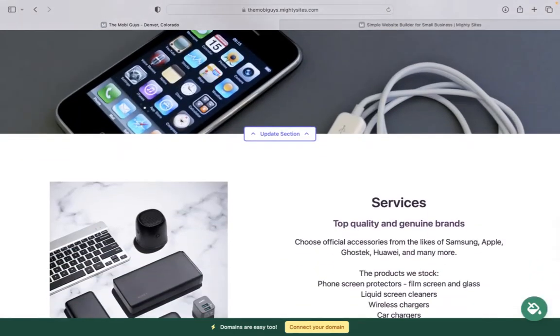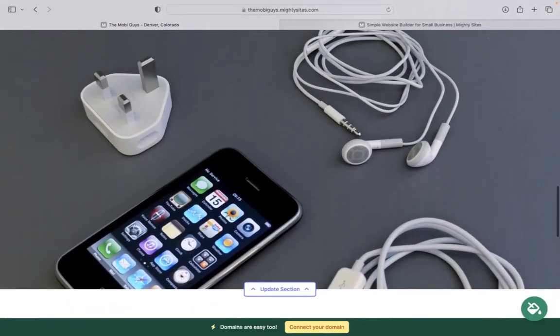How convenient is that? I really hope that short tutorial was helpful in building a simple website on the multi-sites platform for your cell phone accessory store, and I'm really wishing you and your business mighty success.